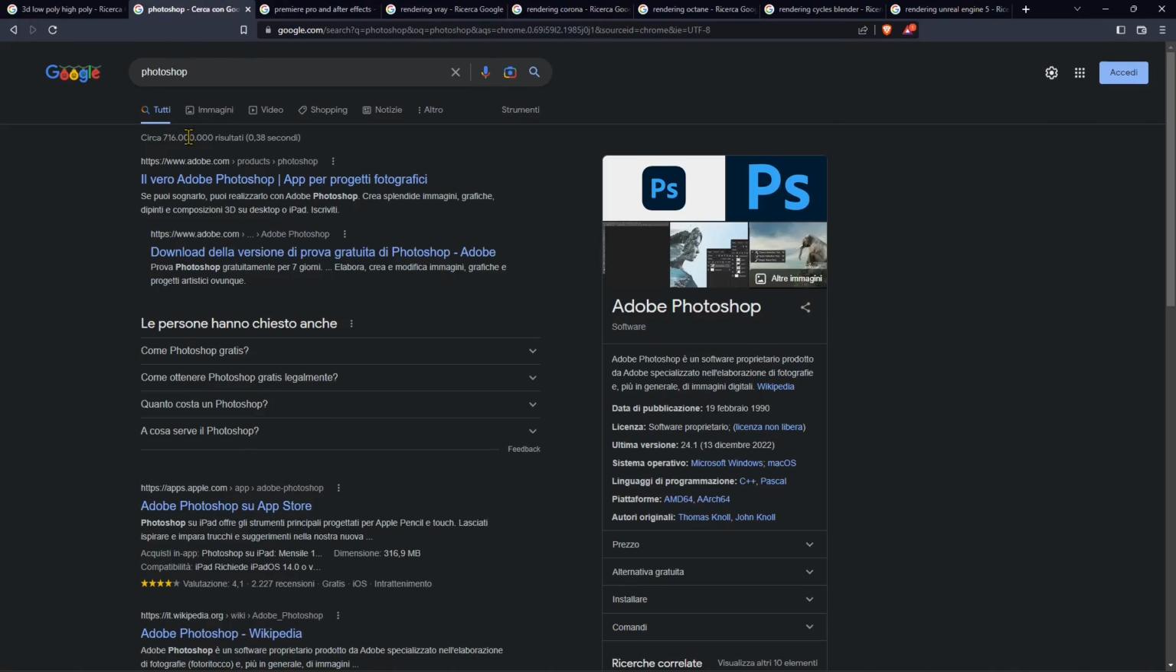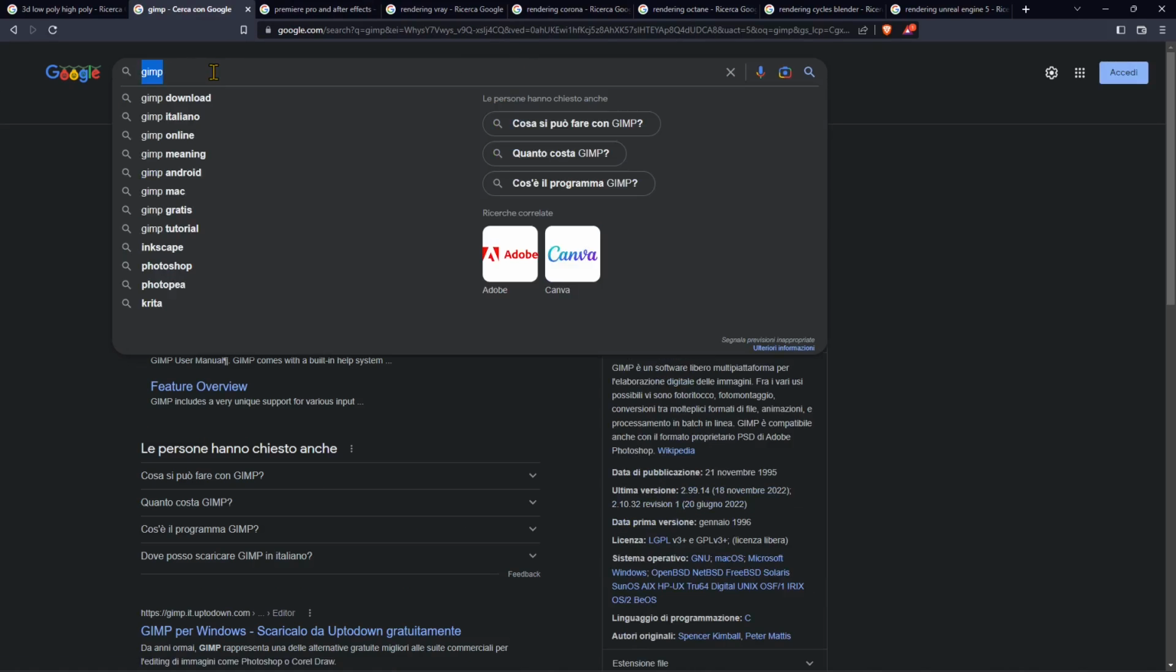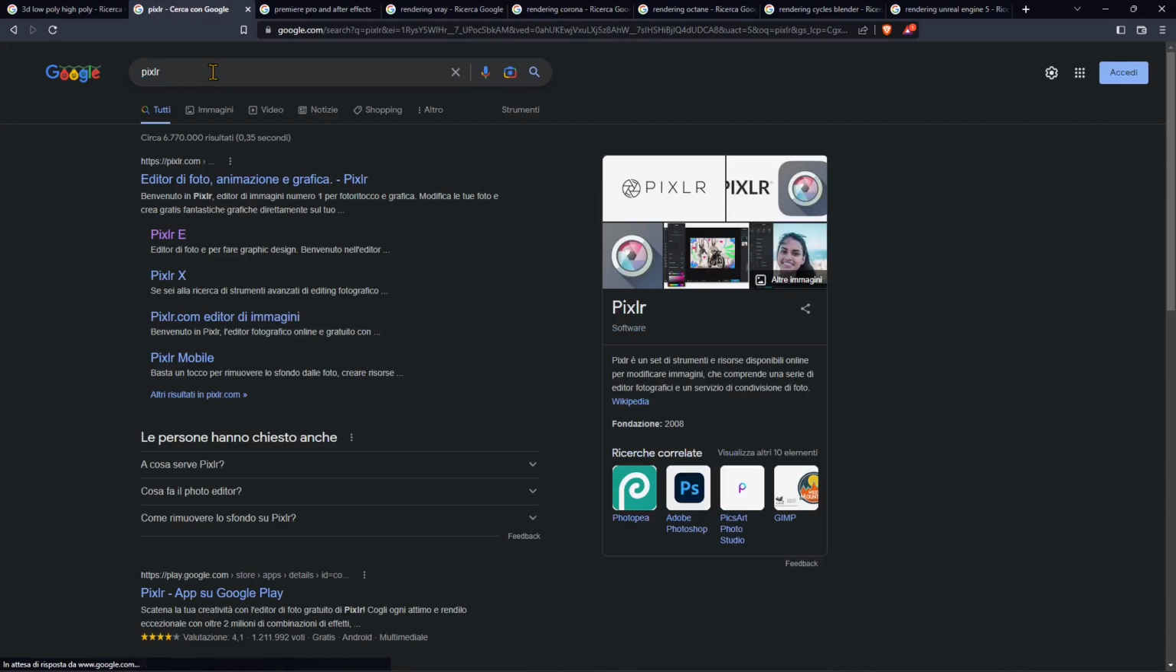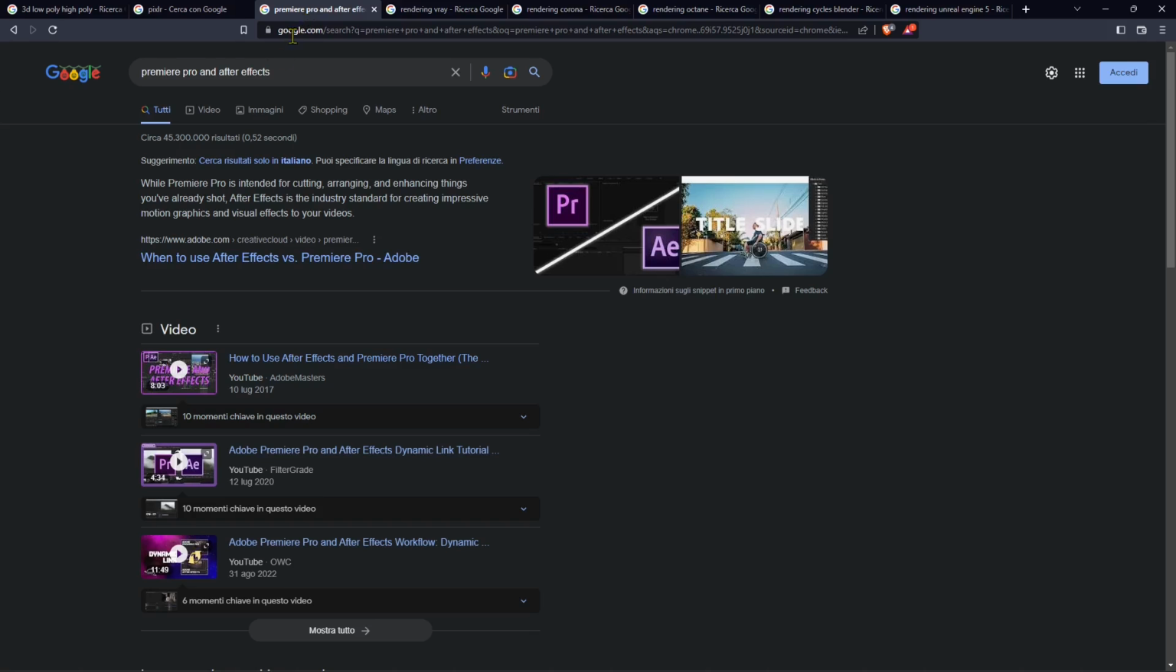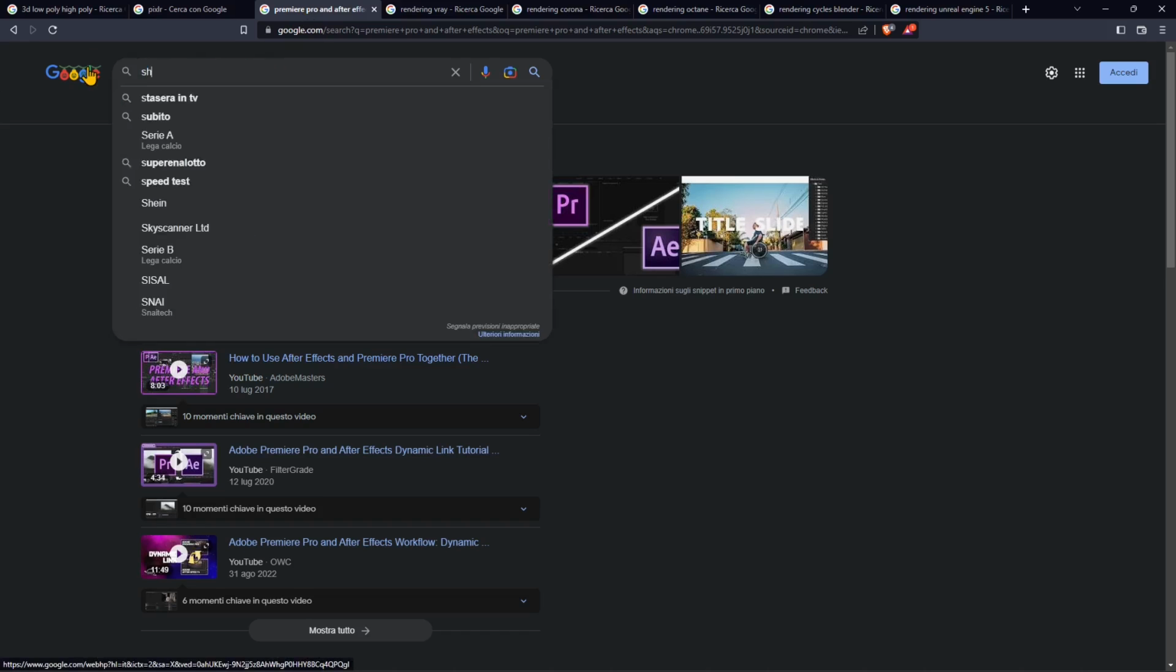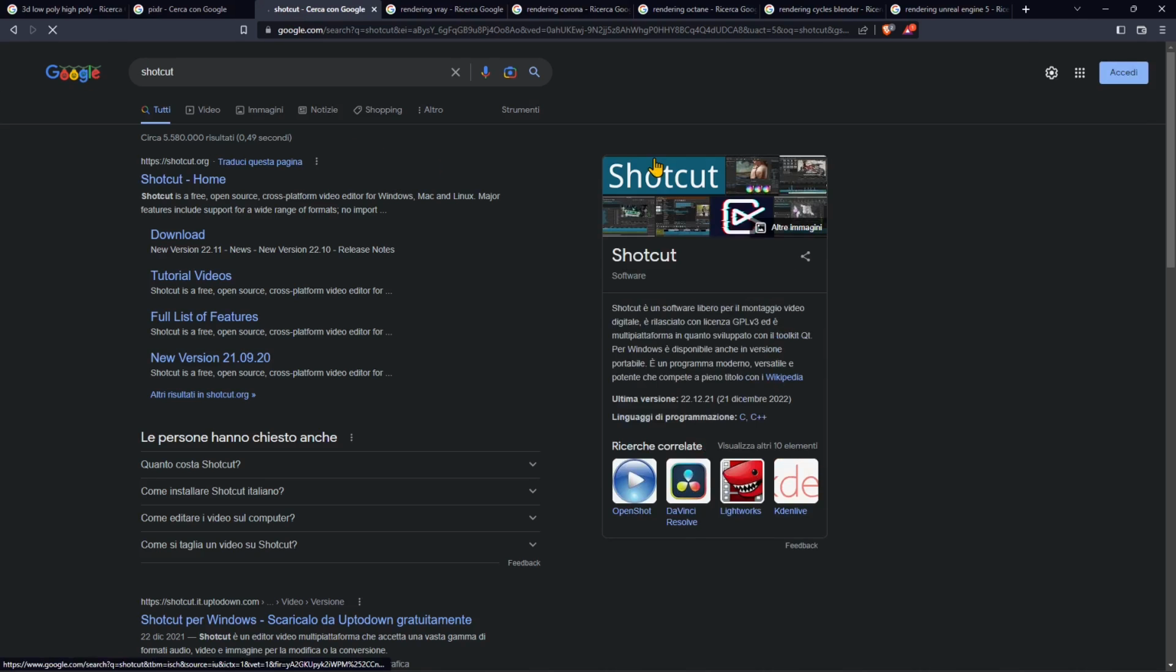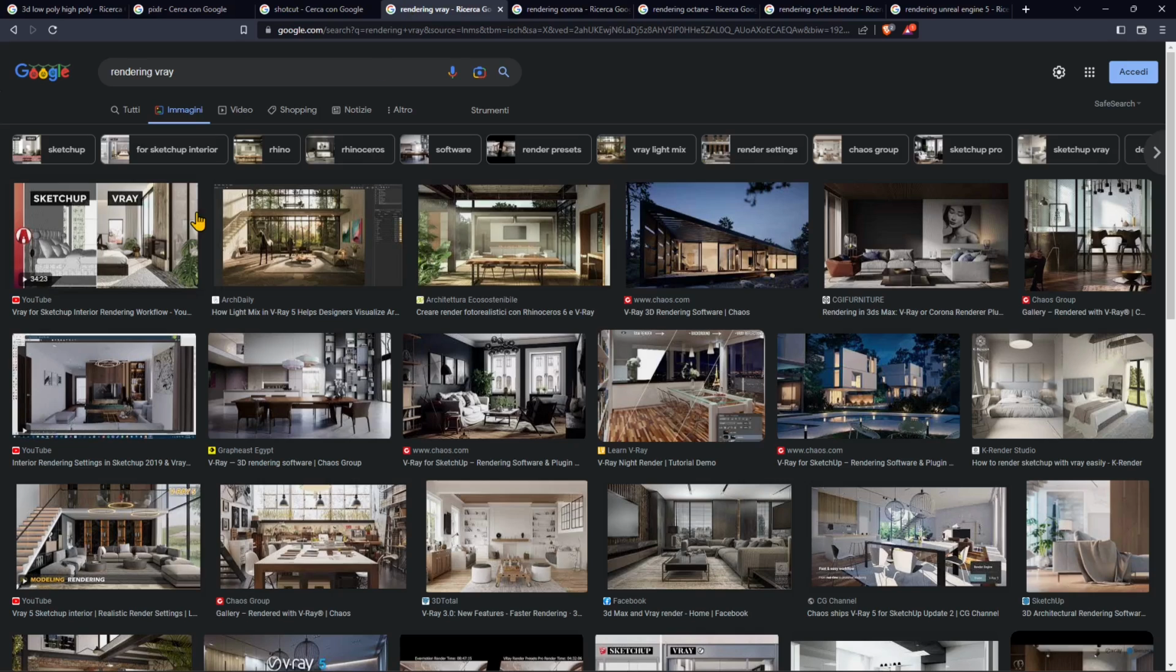Now you can continue after this with Photoshop and GIMP or Pixlr if you want to do photo editing, photo montages. You want to create graphic design and everything you want to do in post-production that MUDBOX doesn't have. And if you're working with video, you should work with Premiere Pro, Shotcut, which is an open source version, or After Effects.